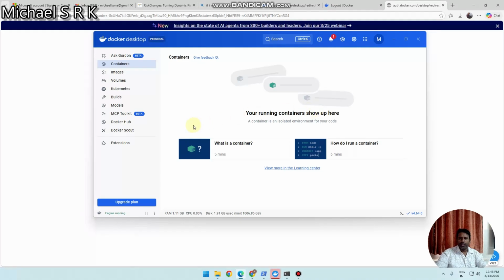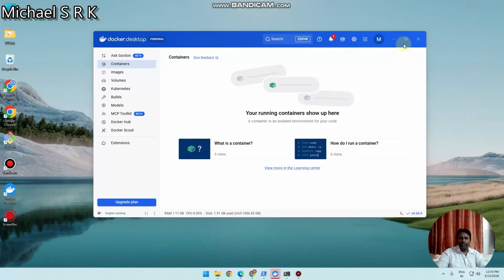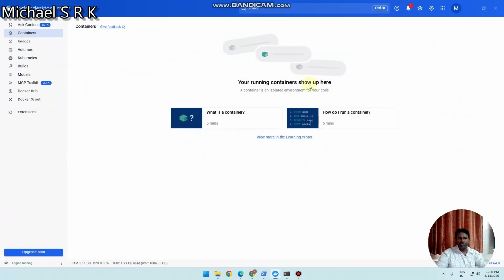Now Docker Desktop is opened successfully. This is Docker Desktop, and your running containers will show up here. Right now, there are no running containers. The initial step is to check whether Docker Desktop is working properly or not.